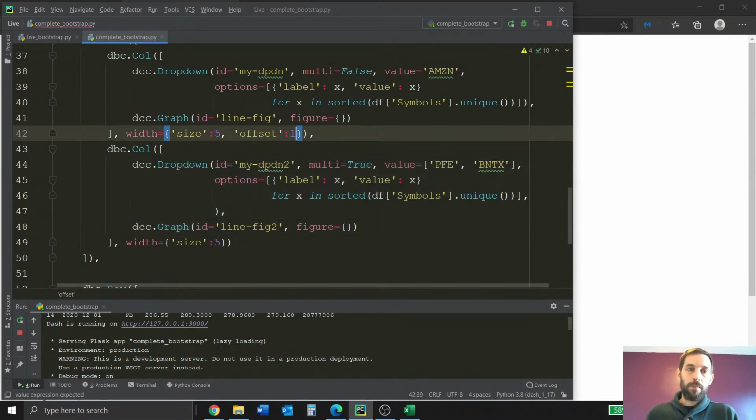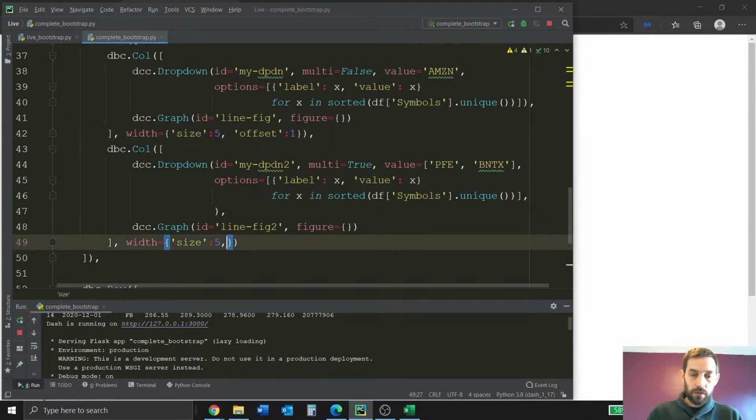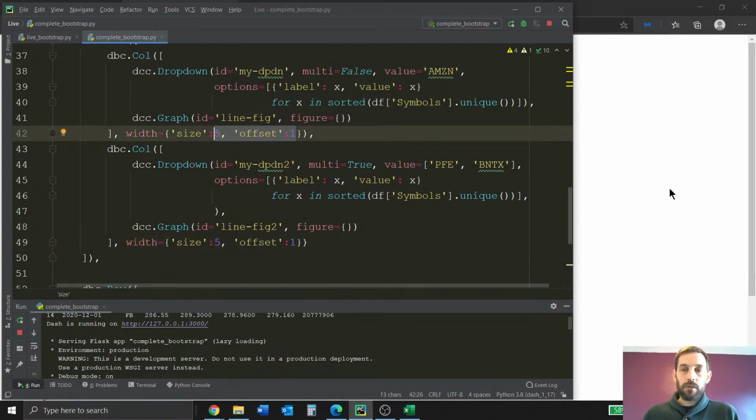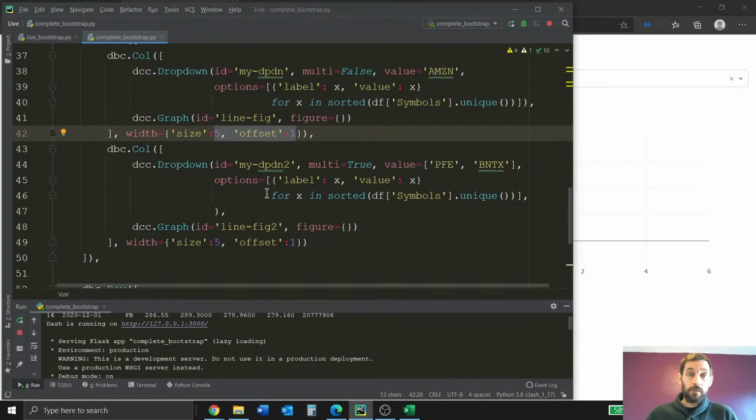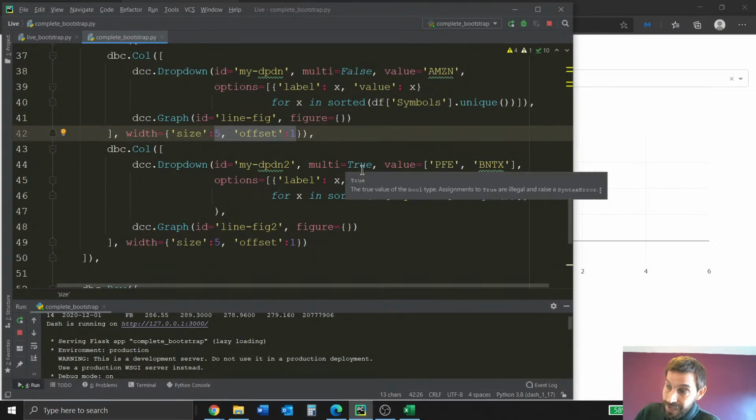So let's just offset by 1, and we'll also offset this one by 1 down here, the multiple drop down. So a total of 6 columns and 6 columns total. So we should have offset by 1 here, and a free column right here because we offset by 1. You don't have to. This is what I chose to do. You can do whatever you want.